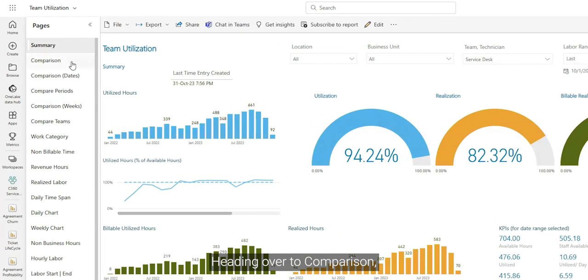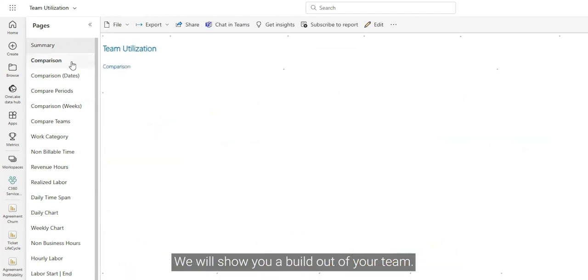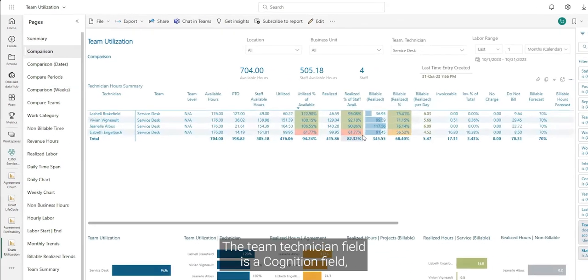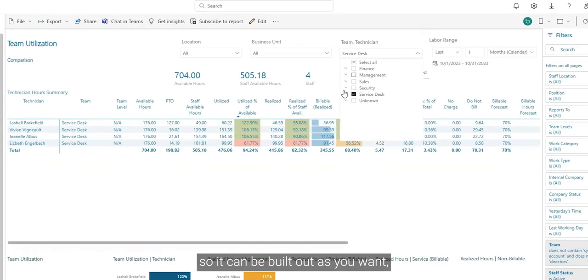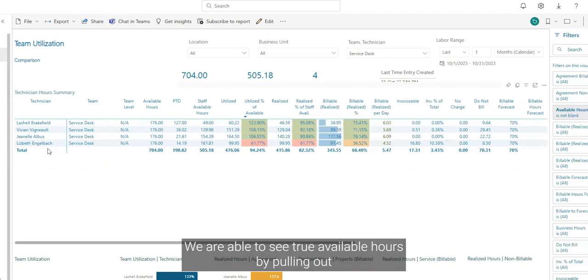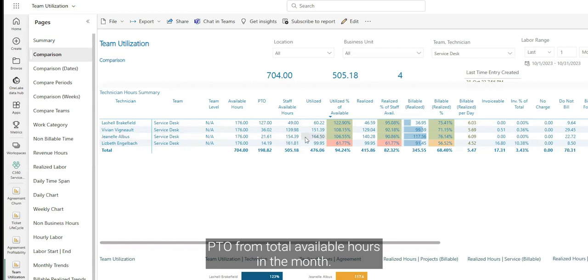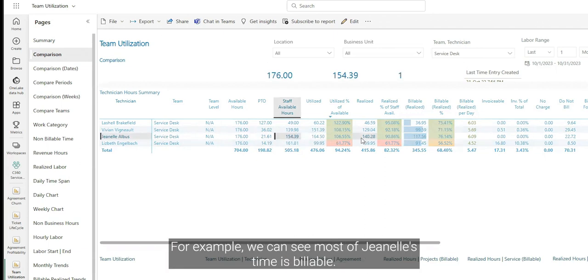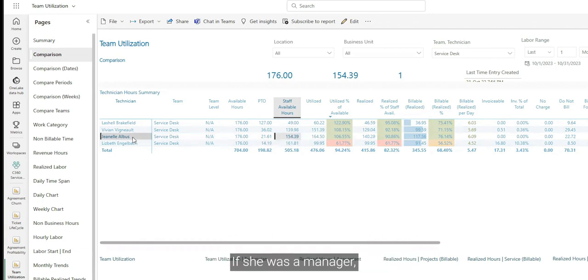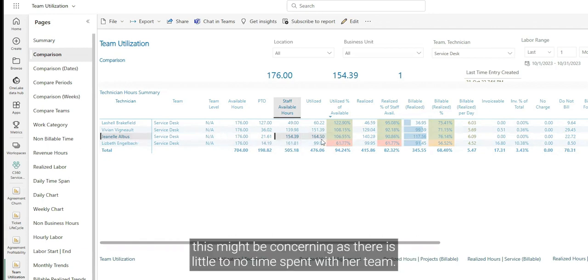Heading over to comparison, we will show you a build out of your team. The team, the technician field is a Cognition field, so it can be built out as you want to filter your team as you see fit. We're able to see true available hours by pulling out PTO from total available hours in the month. And out of that, how much time are they putting on their timesheets? For example, we can see most of Janelle's time is billable. If she was a manager, this might be concerning as there is little to no time spending with her team.